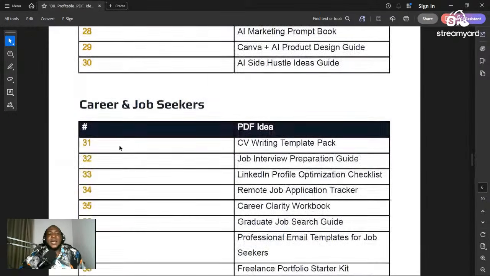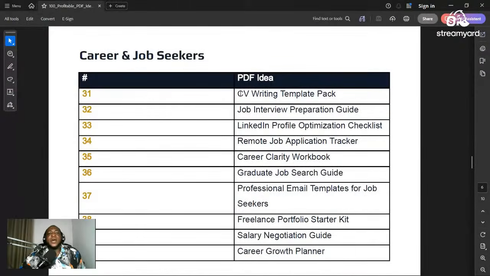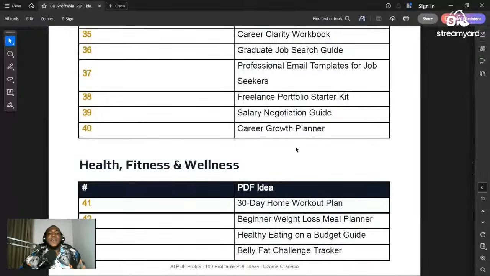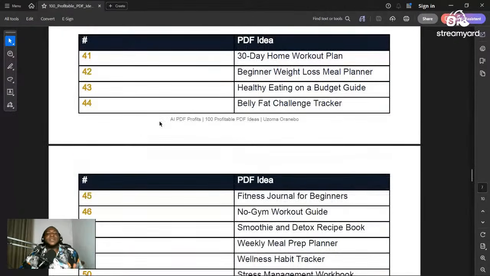What about career and job seekers? You can even have a PDF like CV writing template pack, job interview preparation guide, LinkedIn optimization checklist, and so on. All these kinds of things, very, very easy. You don't need to go to ChatGPT again to brainstorm.